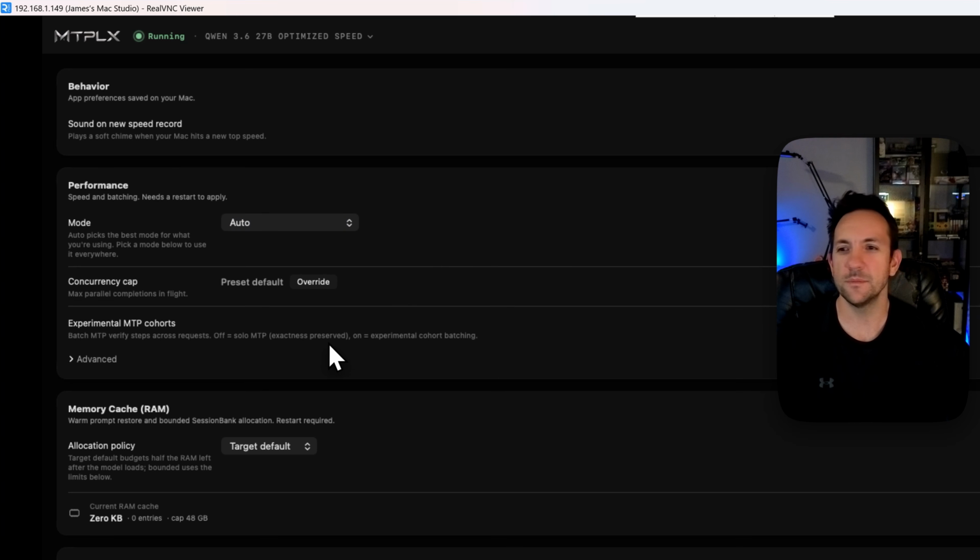You can mess with the MTP here, which stands for multi-token prediction. Now that is where you're gonna get a lot of your speed here, is the multi-token prediction. And that is one of the coolest things about this software: just right out of the box, it works with MTP as well as DFlash. Now in this case, I am just keeping this setting off.